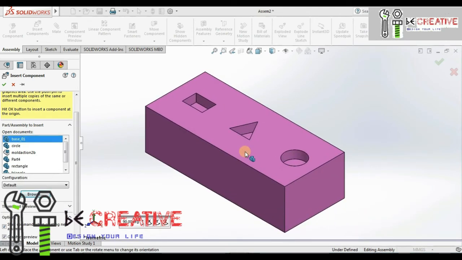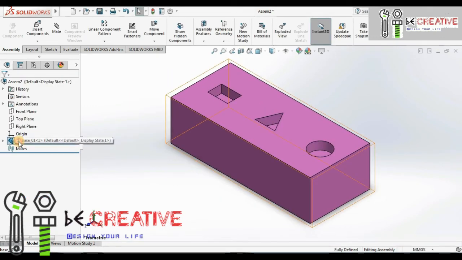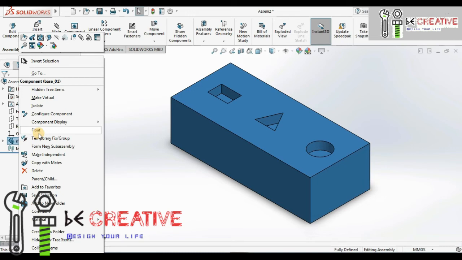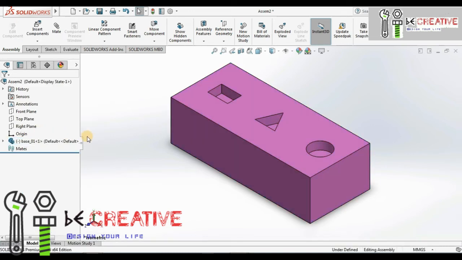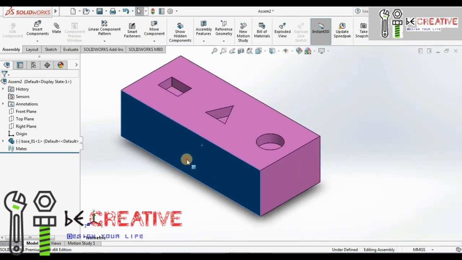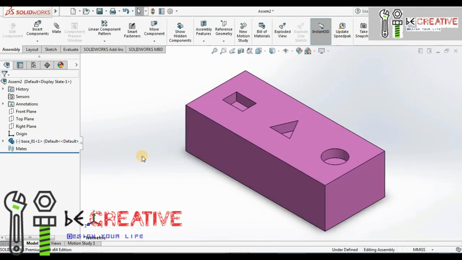After selecting the part from the system, we have to place the part in the graphic area. The placed part is now fully fixed. This is not the correct procedure for assembly. We have to initially float the part by right clicking on that part in the design tree, and we can find an option called Float. After that, we have to mate the part with respect to the assembly datum planes.